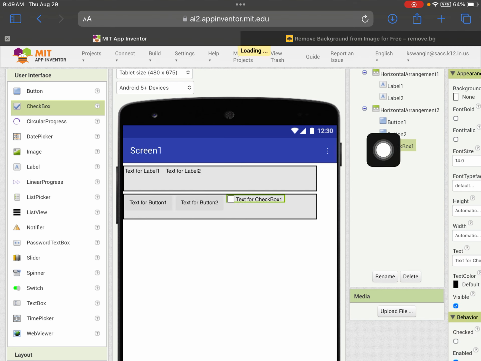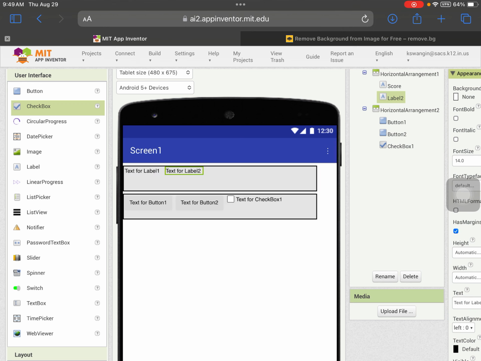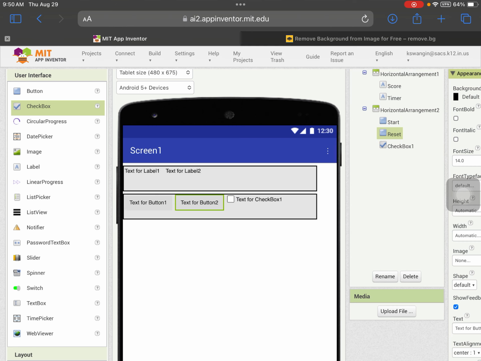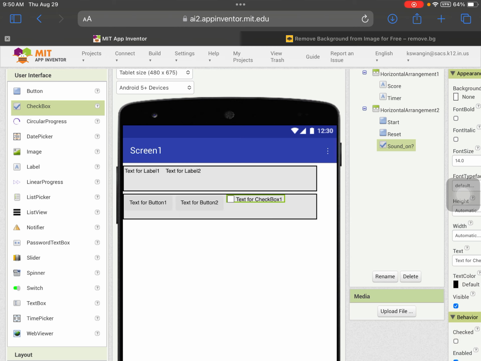With all these things on there, I want to make sure I label them. So label 1, I'm changing to be score. Label 2, I'm changing to be timer. Button 1, I'm changing to be start. Button 2, I'm changing to be reset. And the text for checkbox 1, I'm going to change to be sound. Actually, sound on with a question mark. Now, these only changed in my code. They haven't changed on the screen yet. You can change those whenever you're ready. I'm not going to take the time to do that during the video.